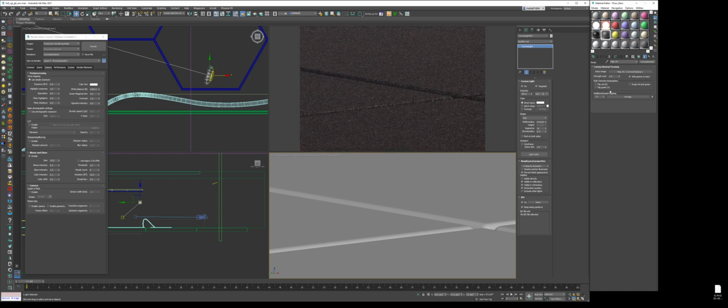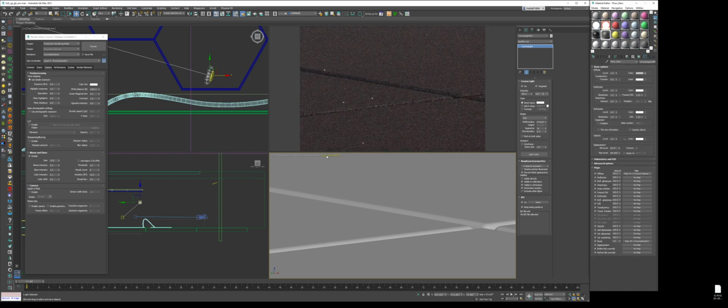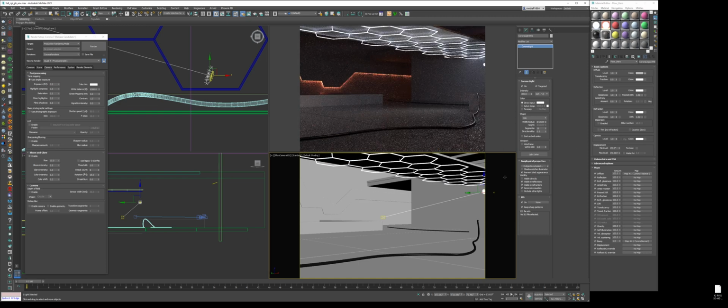There we go. That's more like it. All right. So now that I have that, what we want to do is add a little bit of that wear and tear stuff. So let's go to our maps folder.